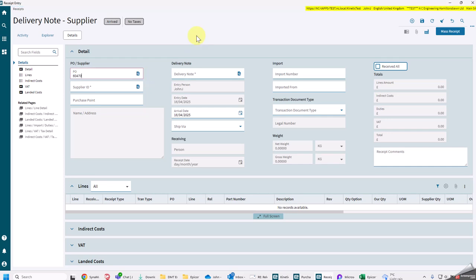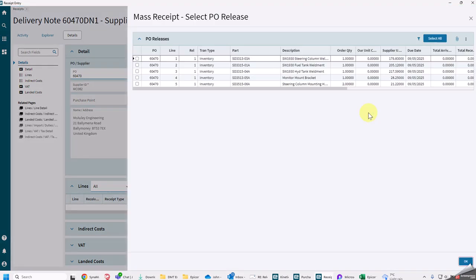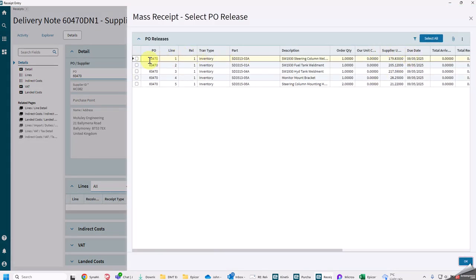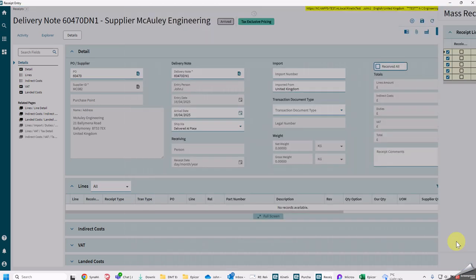Of course you can search for this, and then we need to put in a delivery note number. So I'm going to do 60470 DN, and I'm going to put a 1 at the end of this because I'm actually going to be doing a part delivery. So in here we're going to do mass receipt, and you'll see here that we've got a number of rows. So I'm initially going to hit select all and hit OK.